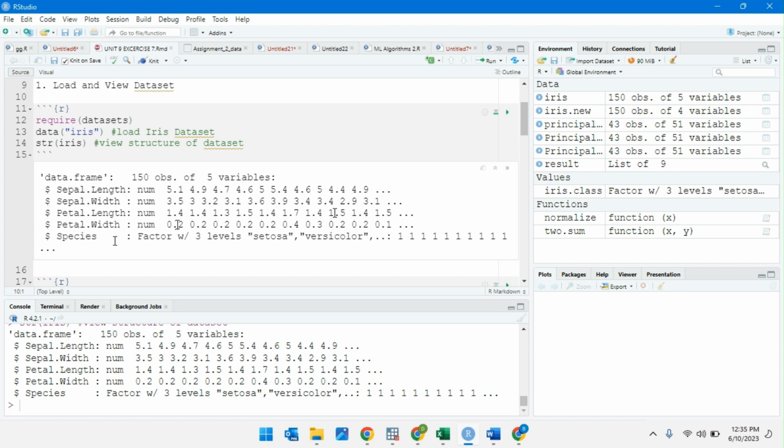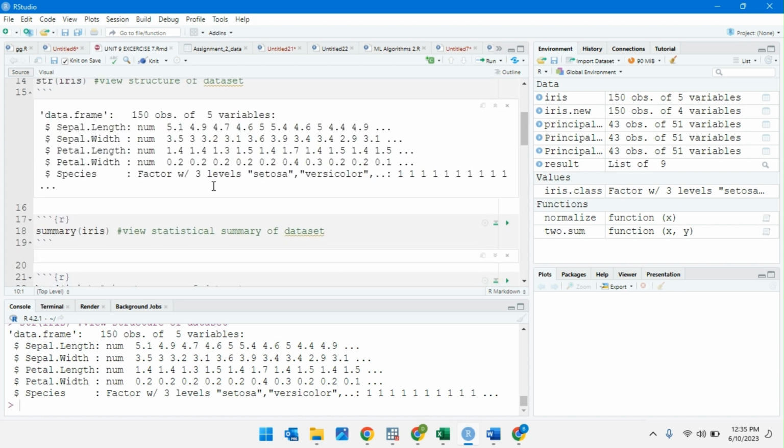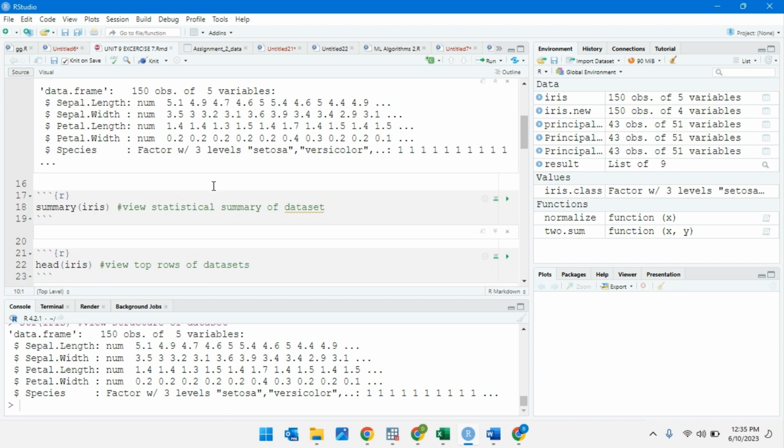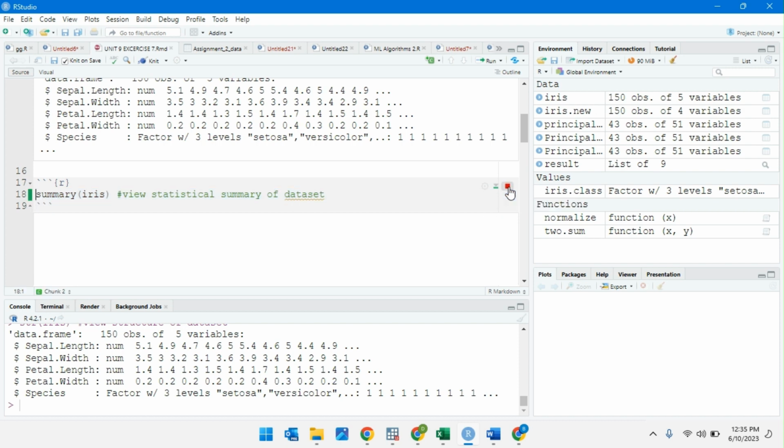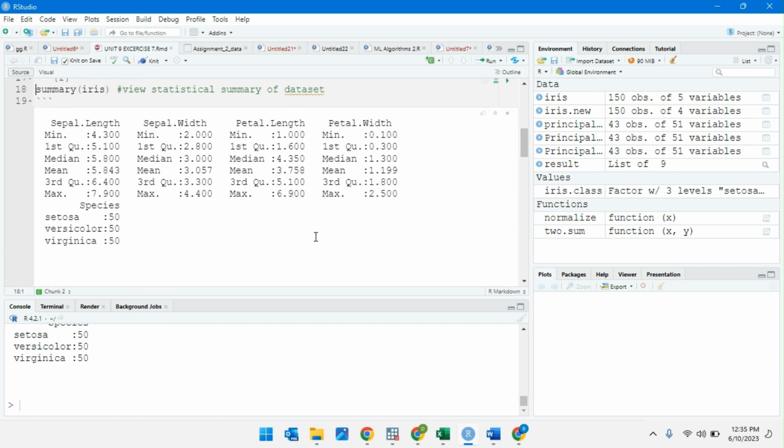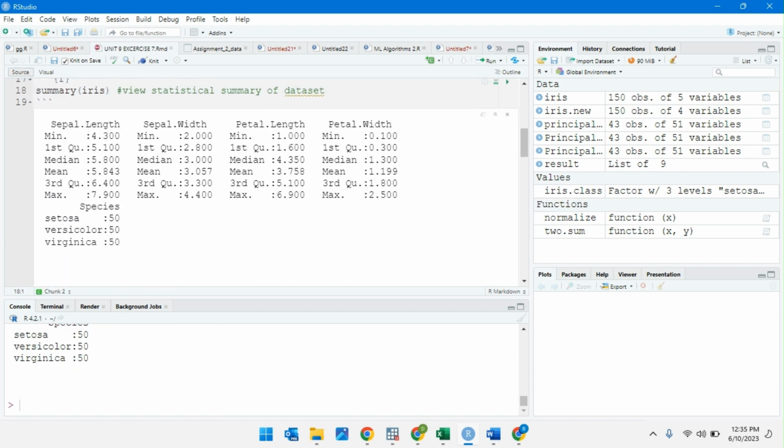To get the statistical summary of the dataset, we use summary of iris, this one here. If I run it, you can now see that we have a glimpse of what we call the measures of central tendency and measures of dispersion. Basically it tries to describe our data.